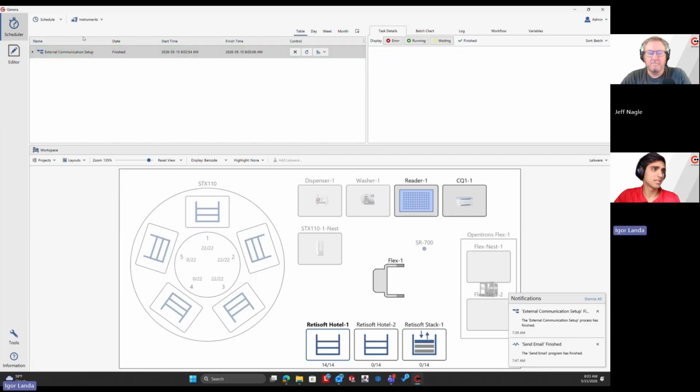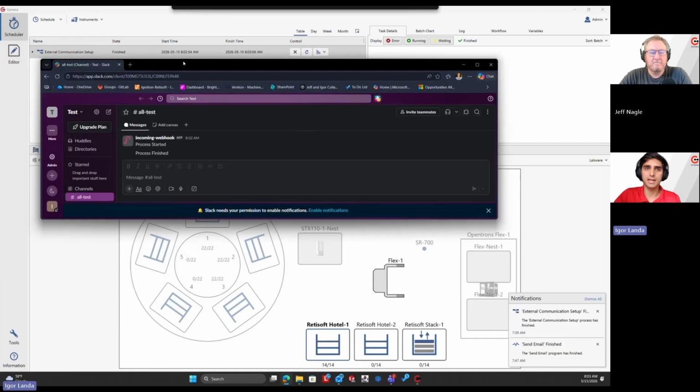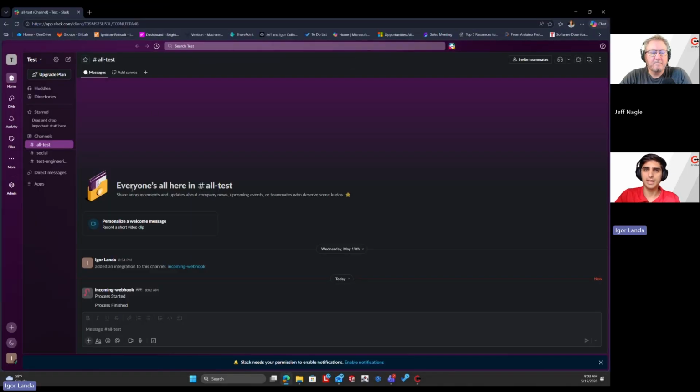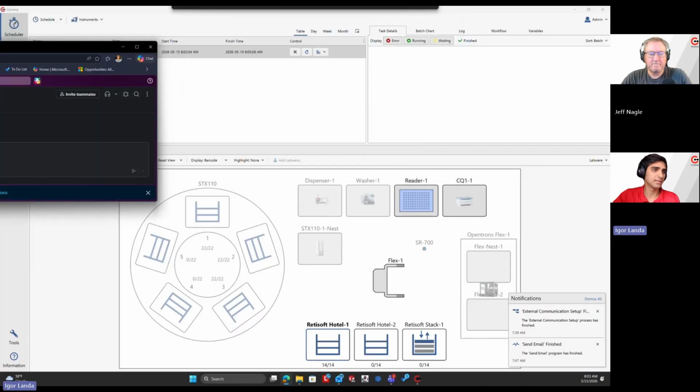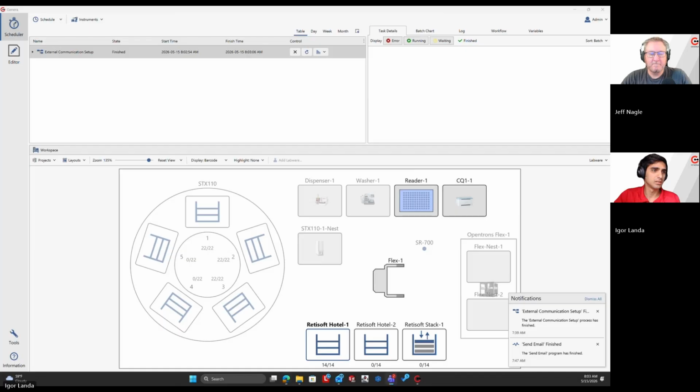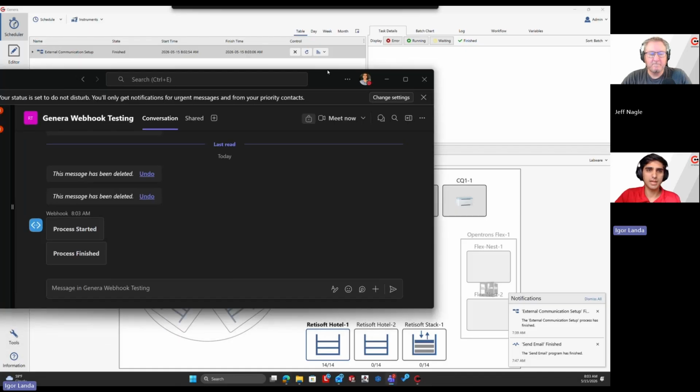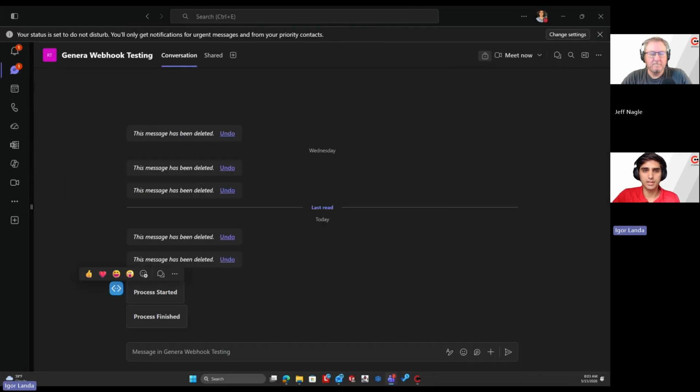So now all my messages have been sent. And now let's look at each one of them. So I'm going to drag over my Slack here. And as we can see, we have an incoming webhook that has process started and then process finished. Nice. So that's my Slack. And now let's look at Teams. So Teams, we have process started and process finished.